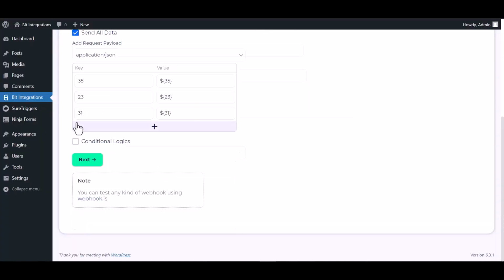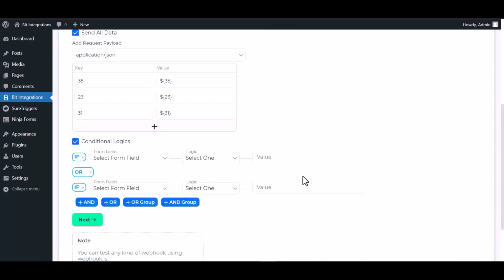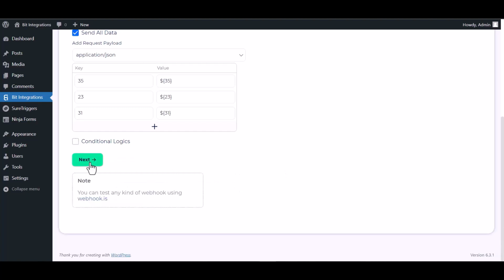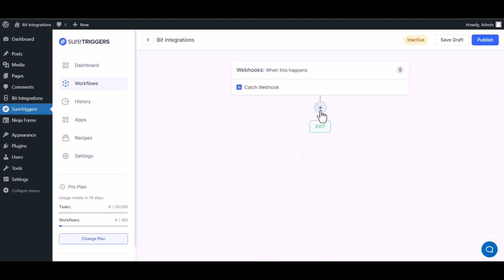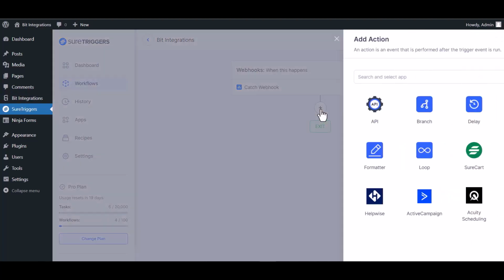Save. Here are some advanced features in conditional logic you can use for your own requirement. Next. Finish and save it. Go to SureTriggers site and click on the plus icon.